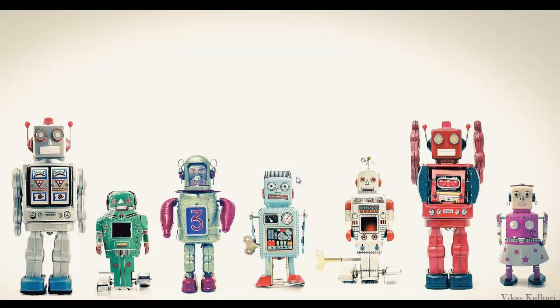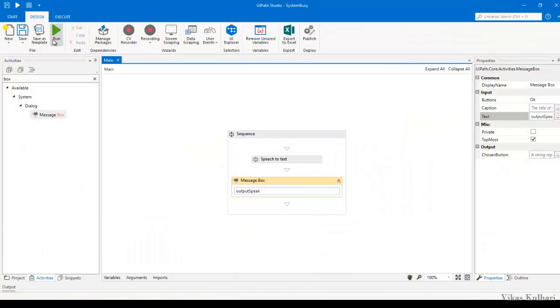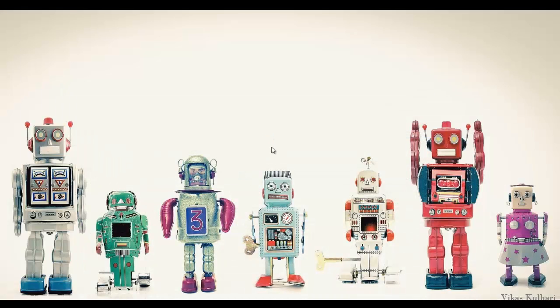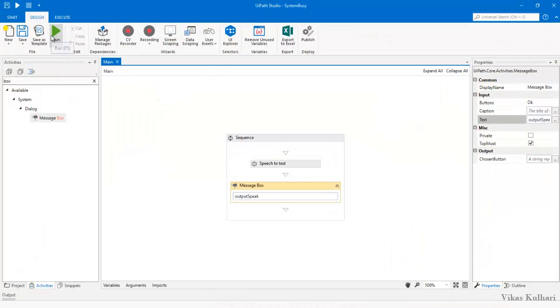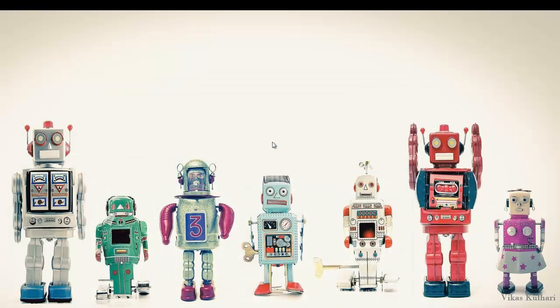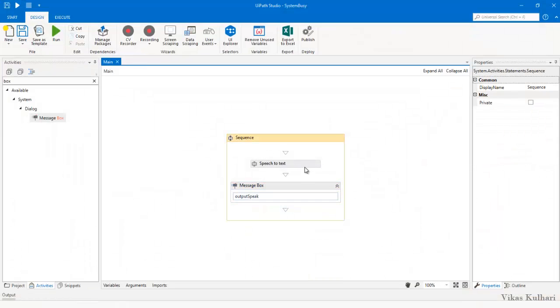Click OK and speak. Hello. Yeah, did you see that? It converted my message into text. Let's try another message or some other words. How are you? Oh, well. That's so cool. Let's try something different. My name is Vikas. It's working perfectly. So this is how it works. Very simple. You just need to drag and drop the Speech to Text activity here and that's it.